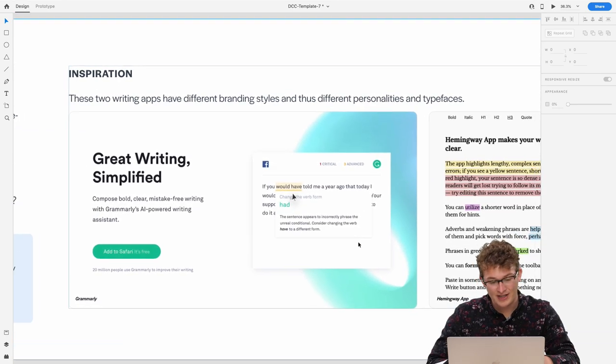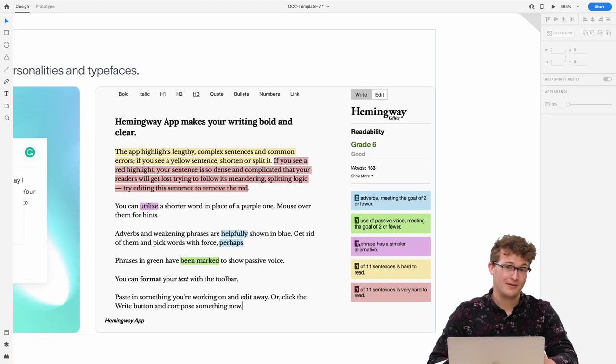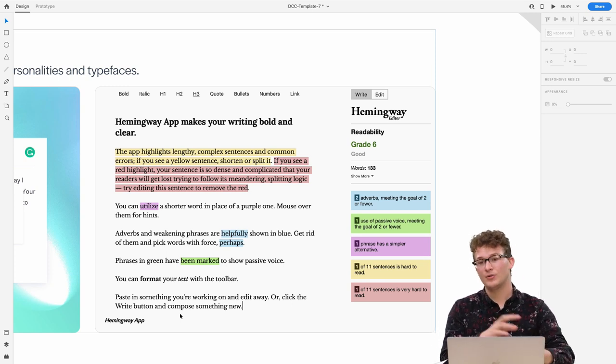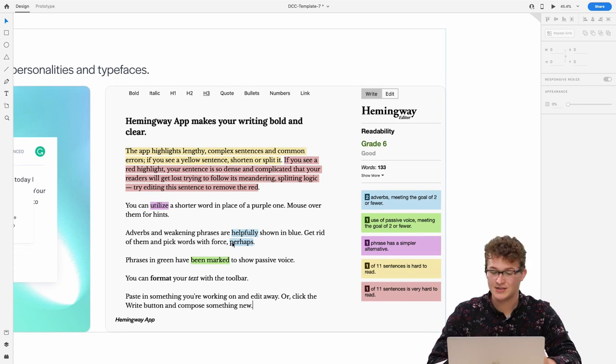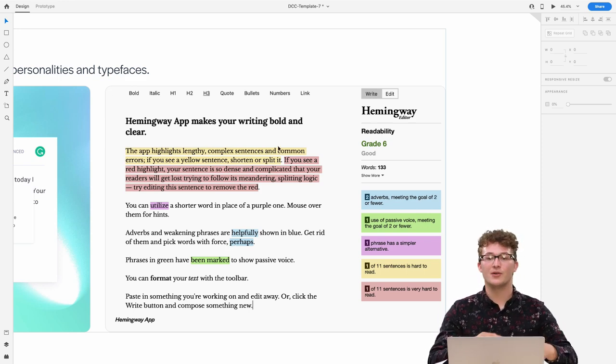So that's Grammarly. There's also another one I really like. I sometimes throw my writing in here before I'm done writing. It's called Hemingway App. And Google that and you can find the service if you'd like to try it out. And it highlights things about your sentence structure and where you can improve.